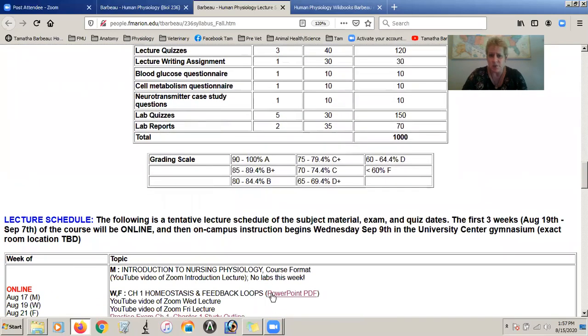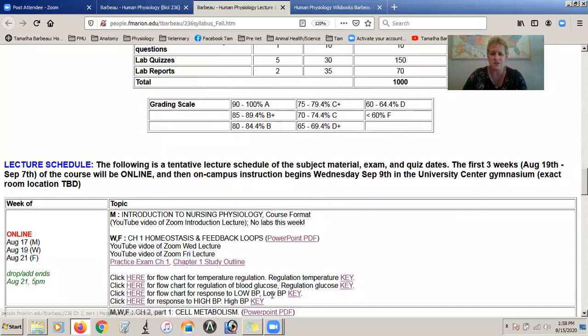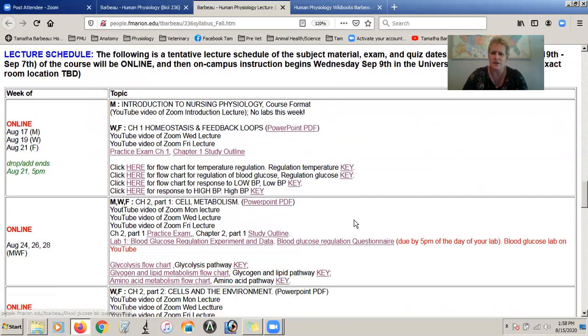So, grading scale is the typical grading scale. Okay, so I'll let you look at that. But here's the important thing. This is the syllabus. So starting Monday, this lecture I'm doing right now on Zoom is your introduction to the nursing physiology course and the format of the course. That's what I'm doing right now. Okay, and this will be posted as a link on the syllabus.